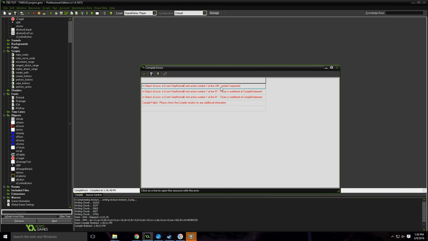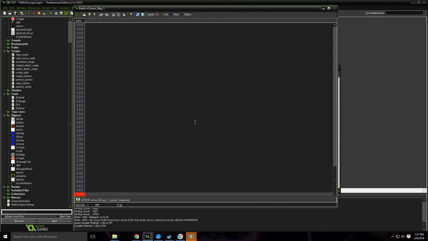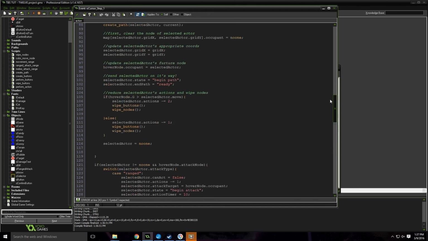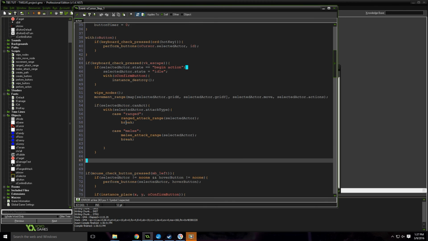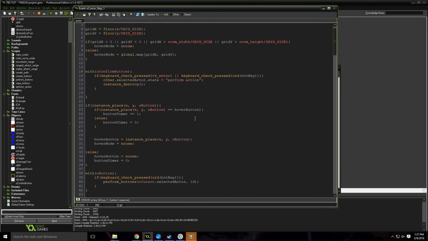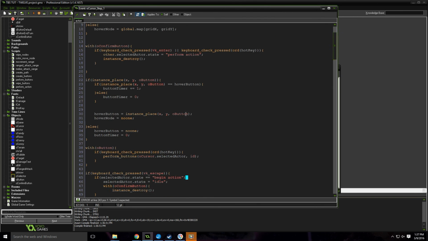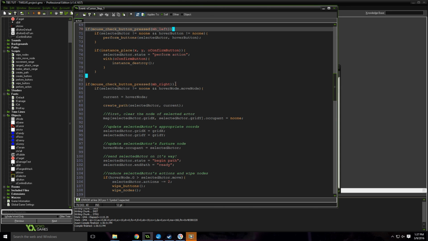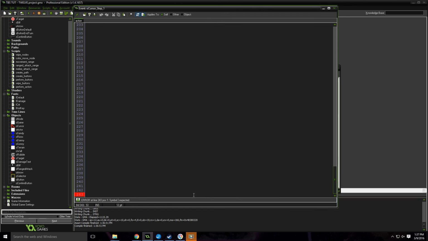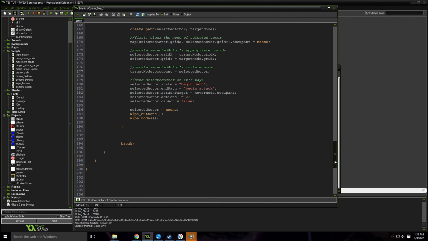A compile error. Object cursor step over line 248. Symbol expected. What is going on here? Did I break something? I must have really broken something. It's probably involved in this somehow. No? So somewhere we have an errant squiggly. Why is it expecting something way down here? It expects an end symbol.